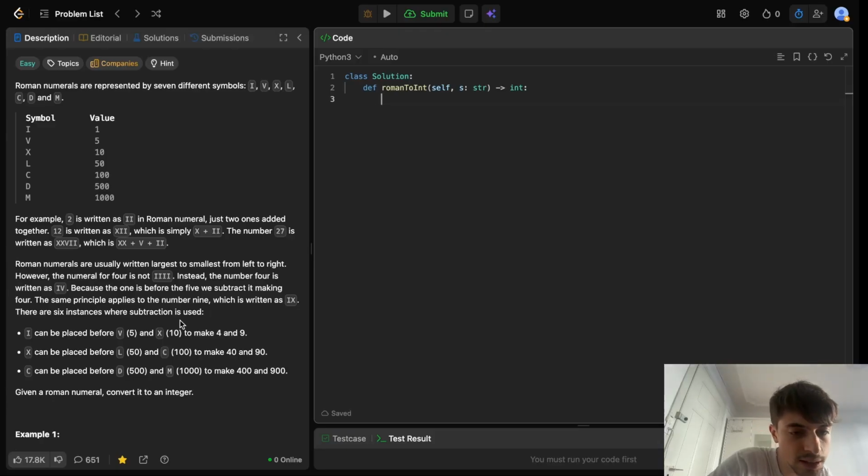There are 6 instances where subtraction is used. I can be placed before V and X. X can be placed before L and C to make 40 and 90. C can be placed before D and M to make 400 and 900. Okay, given a Roman numeral, convert it to an integer. This seems really nice.